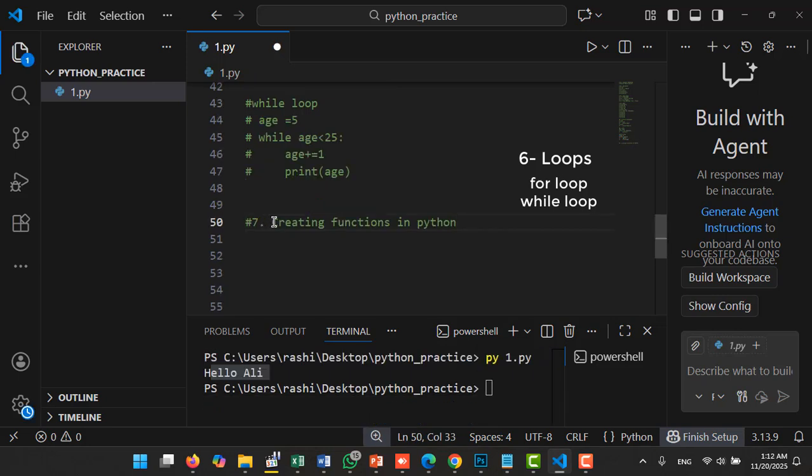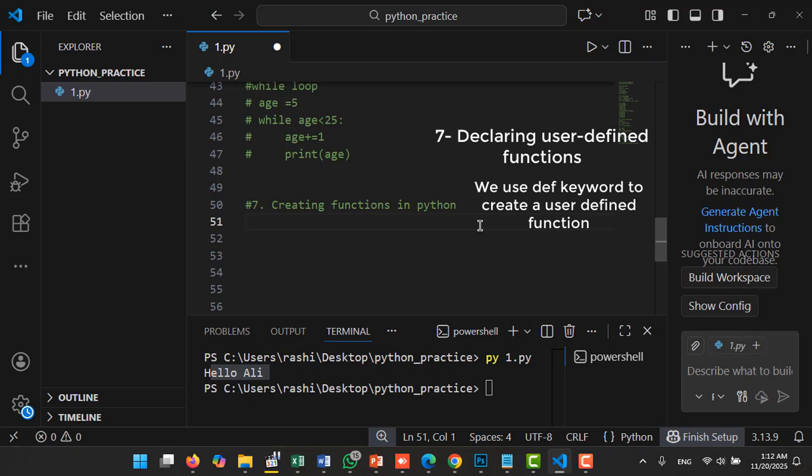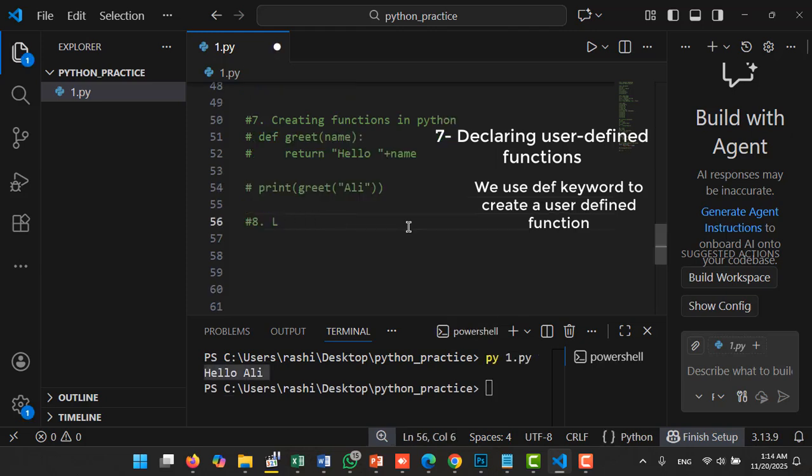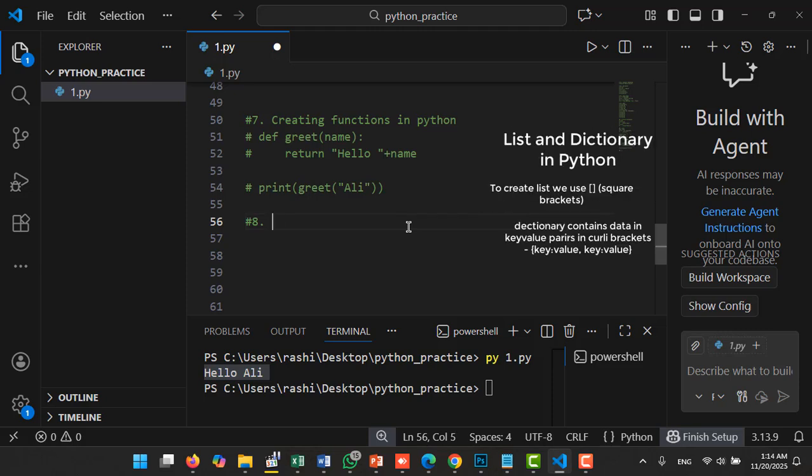Now let's move to the next part, which is creating functions in Python. To declare a function we use the def keyword. If it is parameterized, then we need to pass the value. Let's suppose alert. Now come to the next part, which is lists and dictionaries.